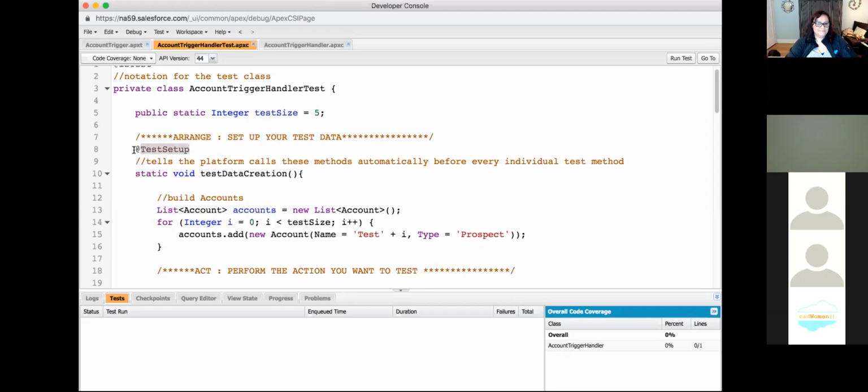Another piece of notation that's really quite powerful is this @test_setup notation. It tells the platform that this particular chunk of code starting here, right? Because this is our method that we're creating. But this notation on line 8 tells Salesforce that this chunk of code, line 10 down to 16, should run before everything else every single time that we run this test class.